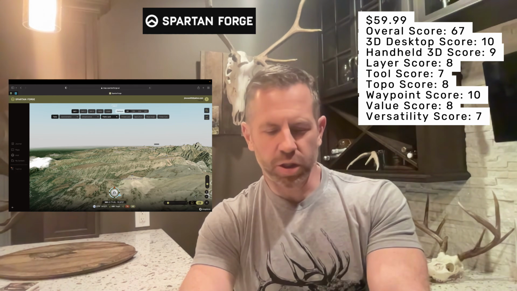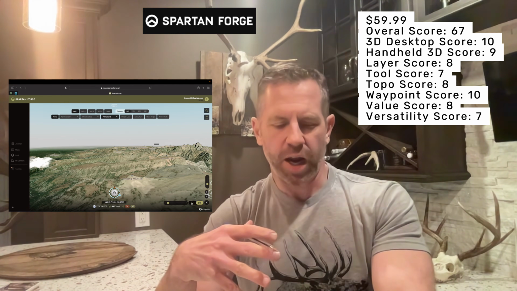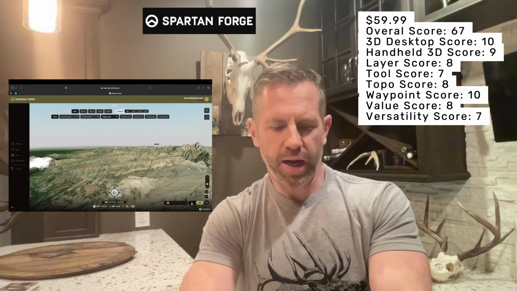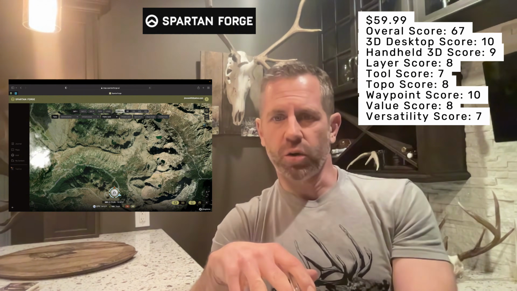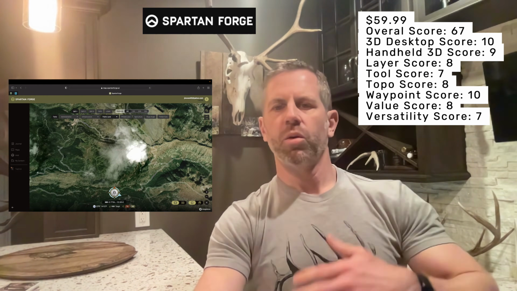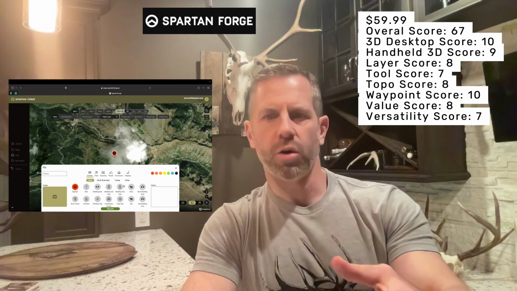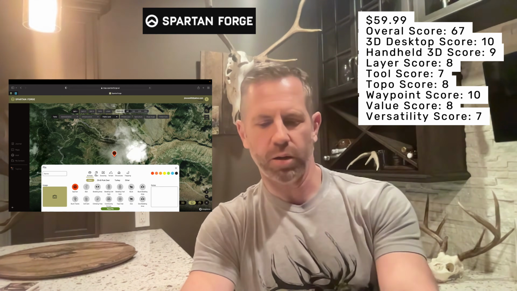The journaling tool is nice, and the team sharing functionality with the app. I haven't used it, but I noticed it, and it seems like something great if you're planning a hunt with a group of guys. You have a particular team code, and then you all can maybe share mapping that way.